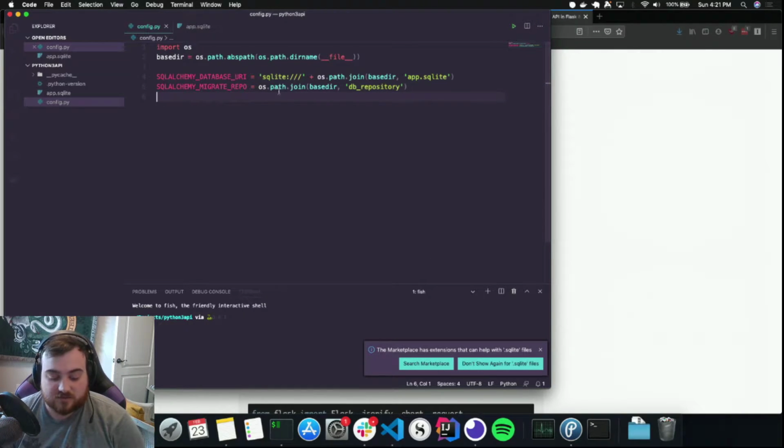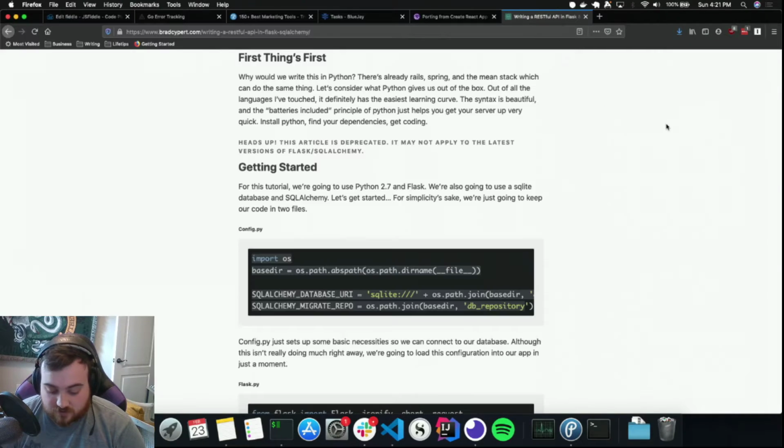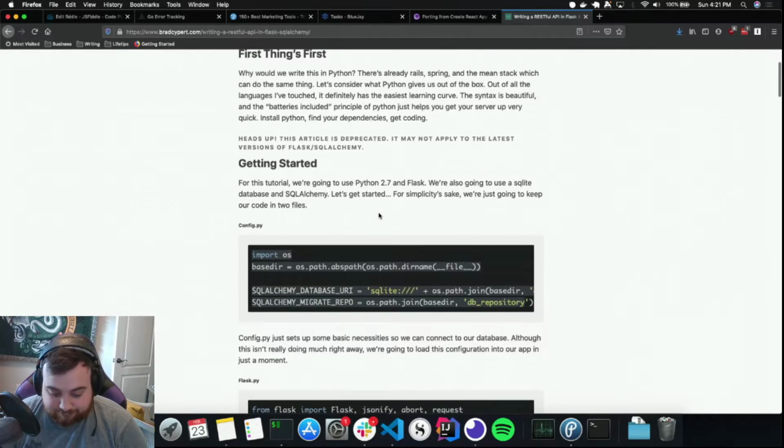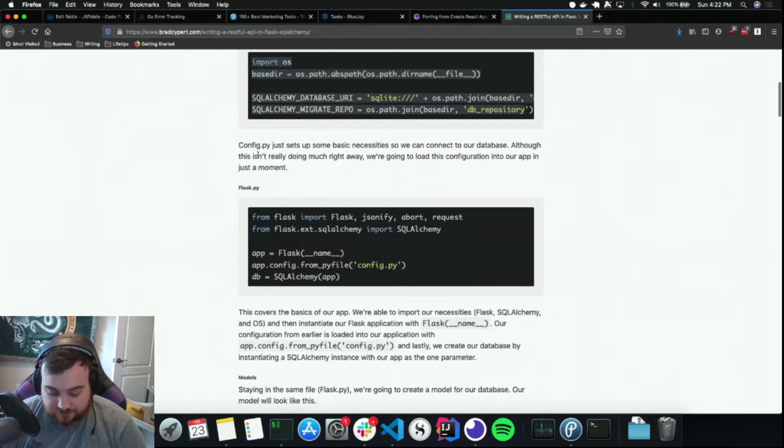We set up a SQLite URI called app.sqlite. I've run this once, so it's generated it for me right over here. And then SQLAlchemy migrate repo. So we'll have to run migrations to populate the database. So that's what that's setting up for. Perfect. So we copied this over.